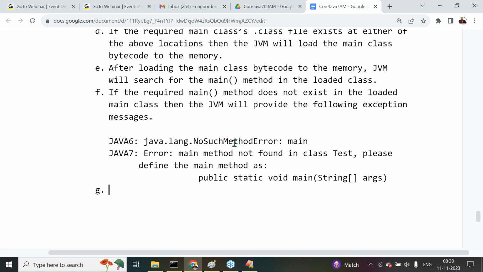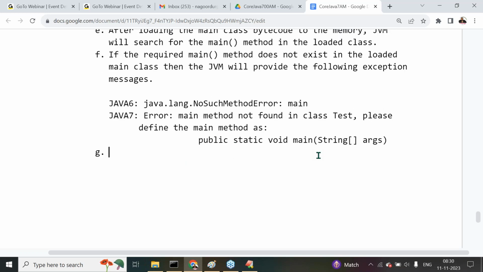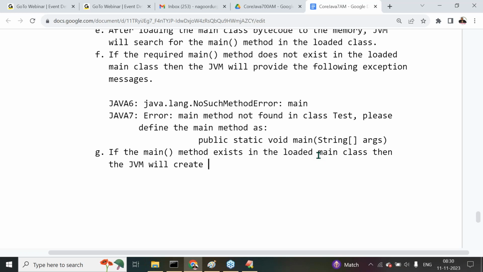Alright, sir. If the main method is not available, this is a situation we are getting. If the main method exists in the loaded main class, then the JVM will create a thread. JVM will create a thread called main thread to execute the main method. Okay, to execute the main method. Fine, sir.